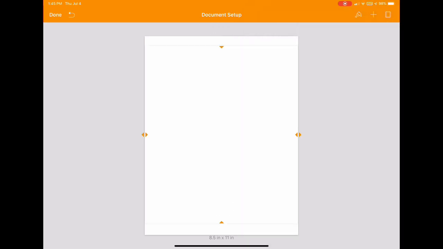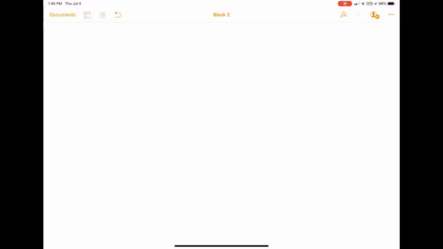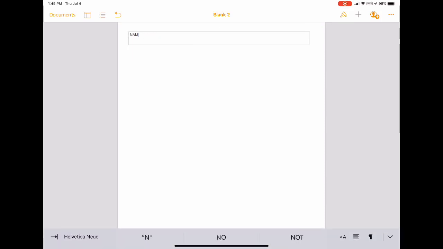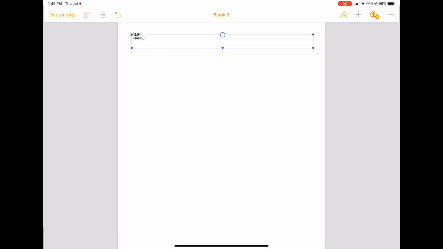You can get rid of the margins and go back into the document and start to bring in some sample fields that maybe you would use. Maybe you name them for what you're looking for. So we can call this name. Go ahead and duplicate this, and we'll make that into our date field here.